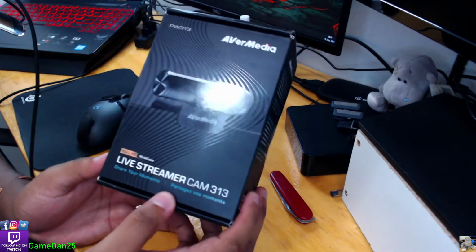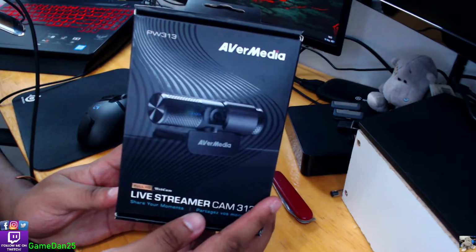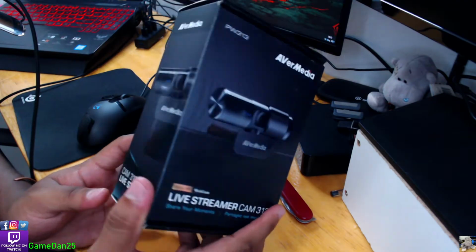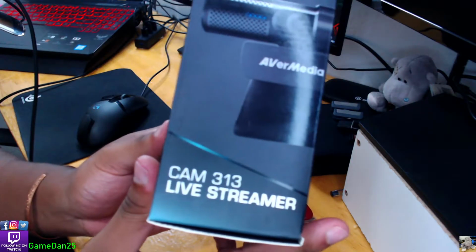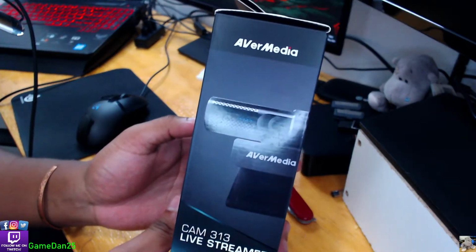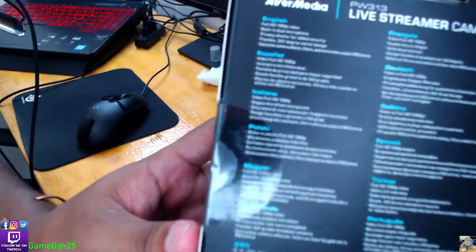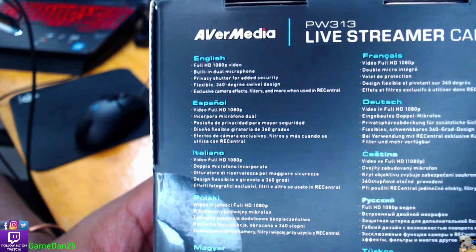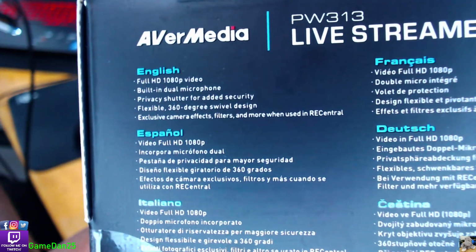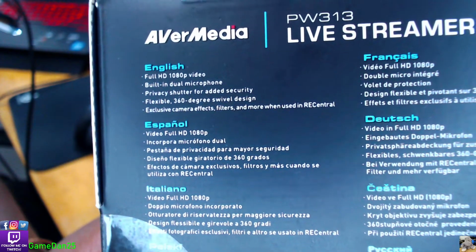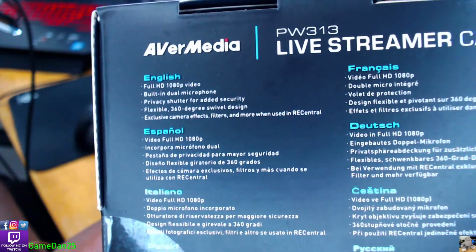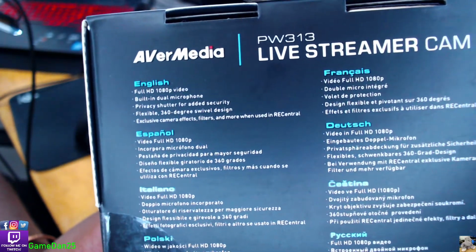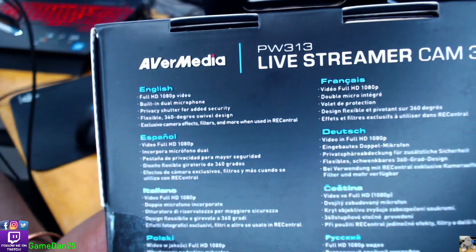Basically, this is the Logitech. This is supposed to be better than Logitech, or in the same league as the Logitech. I'm just gonna show you guys how it looks on the side and the back. As you can see, it's full high definition. It has a microphone also, and a 360 degree flexible or swivel design.